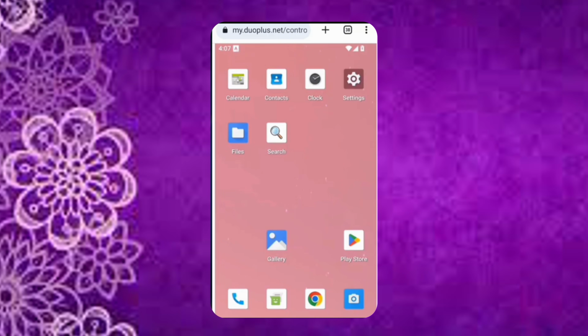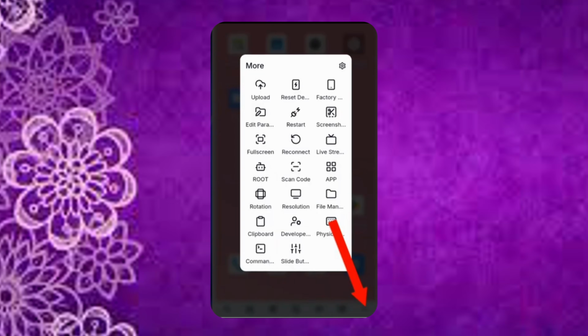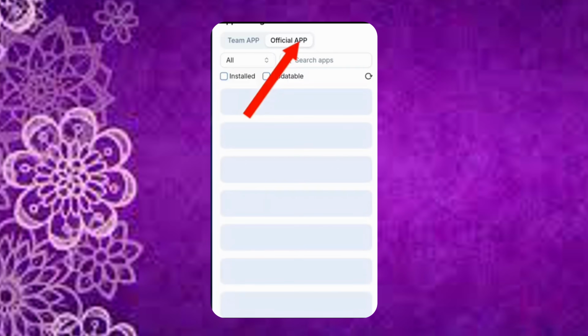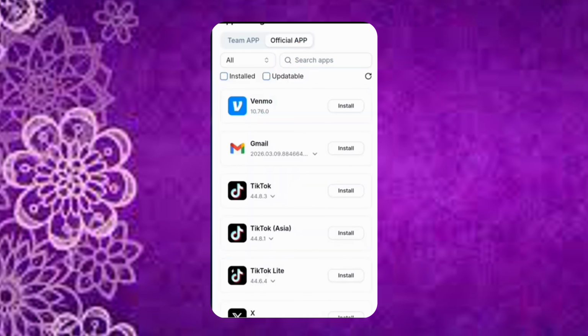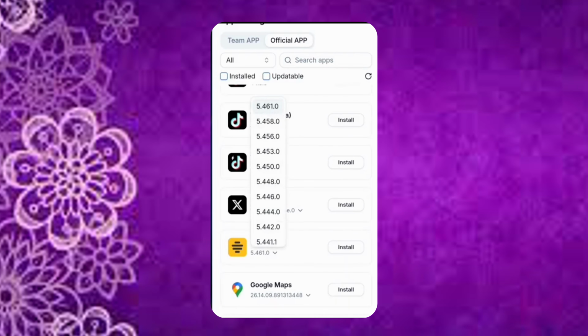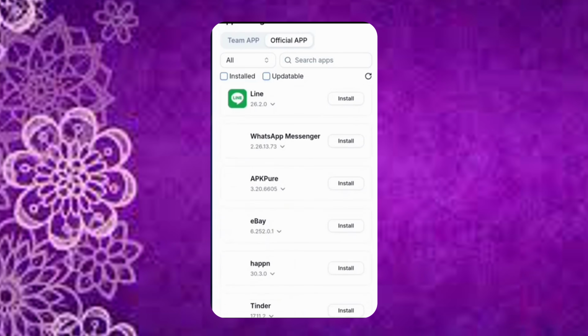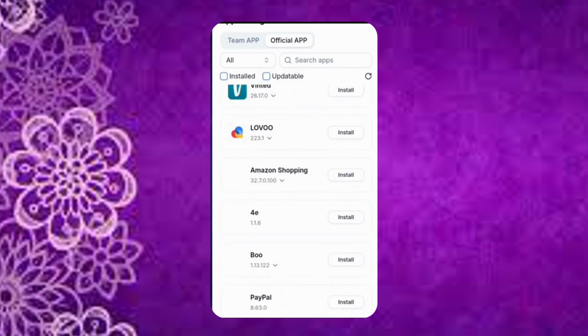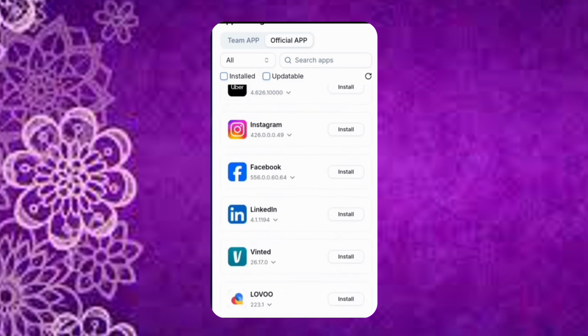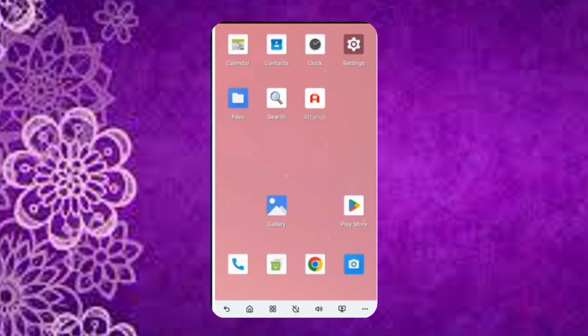The first thing you need to do now is to install some apps that you need. So click here, then click app. Switch to official app. Then here you can install the apps you need. If you want to install any app, you can do it here. For now, the only app you need is the AttaPoll app, and you can't find it here, so you can download it from Play Store. This video is getting too long, so I will just install the AttaPoll app and we will continue from there.